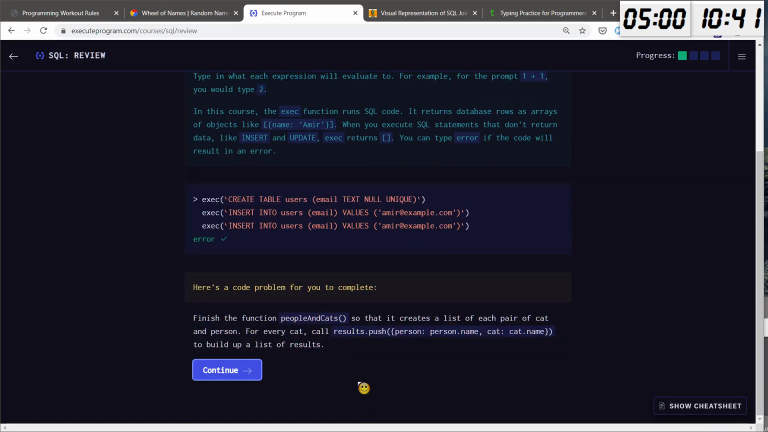Finish the function people and cats so that it creates a list of each pair of cat and person. For every cat, call results push person.name and cat, to build up the list of results.